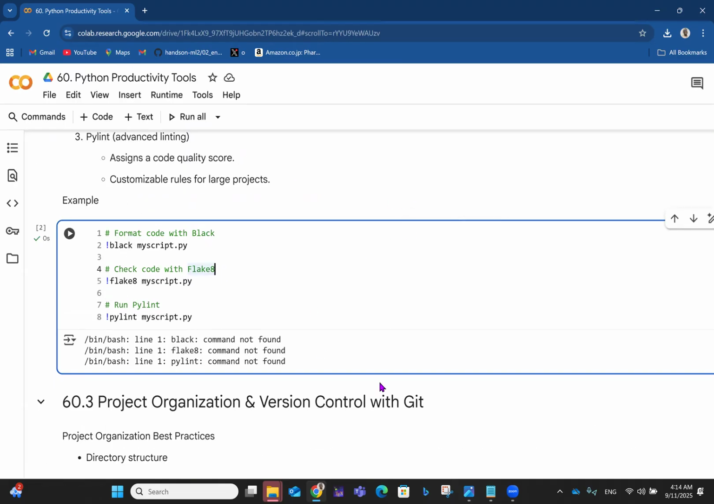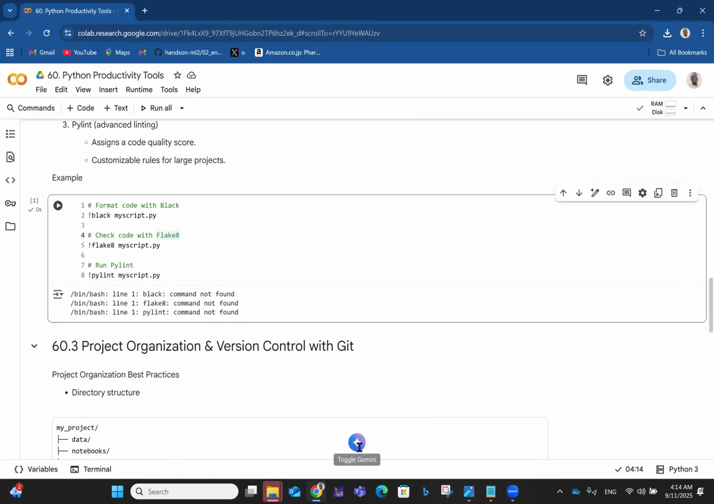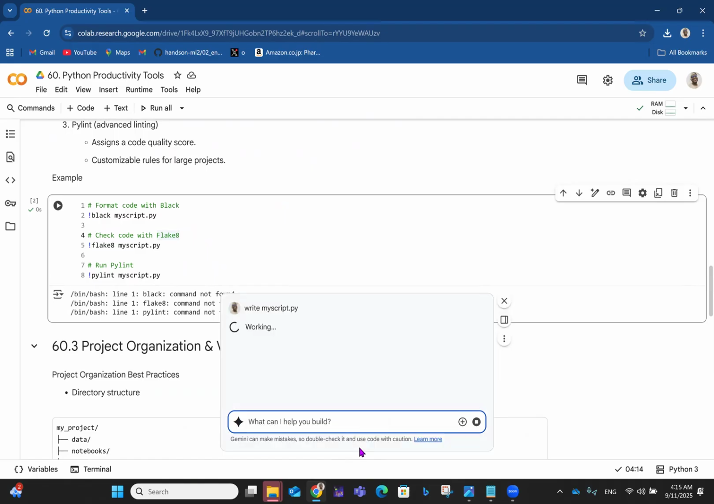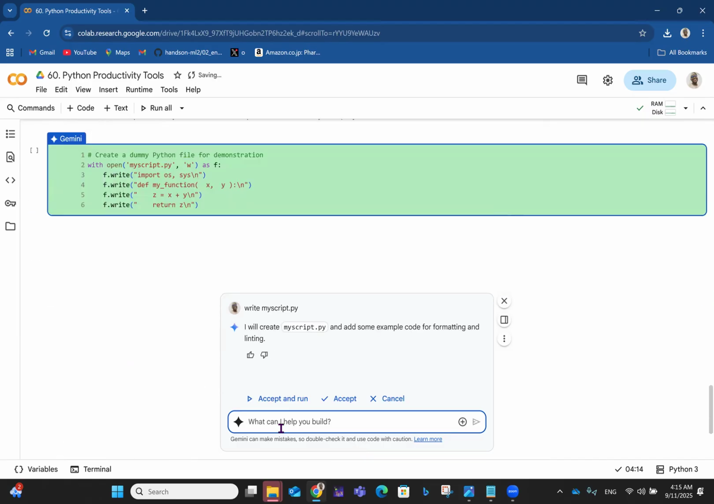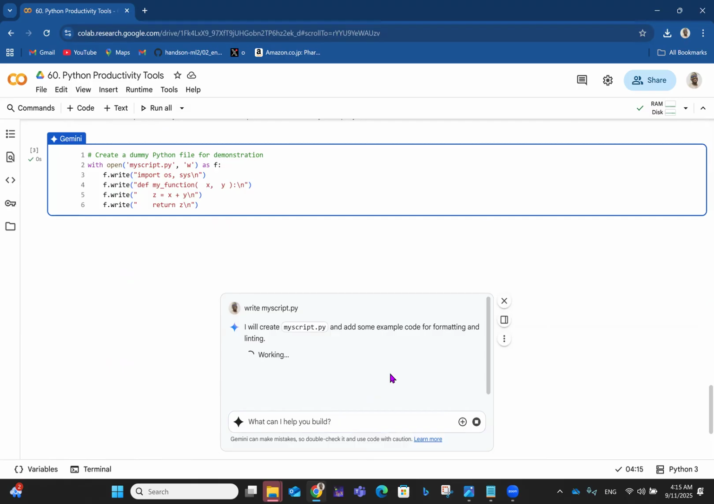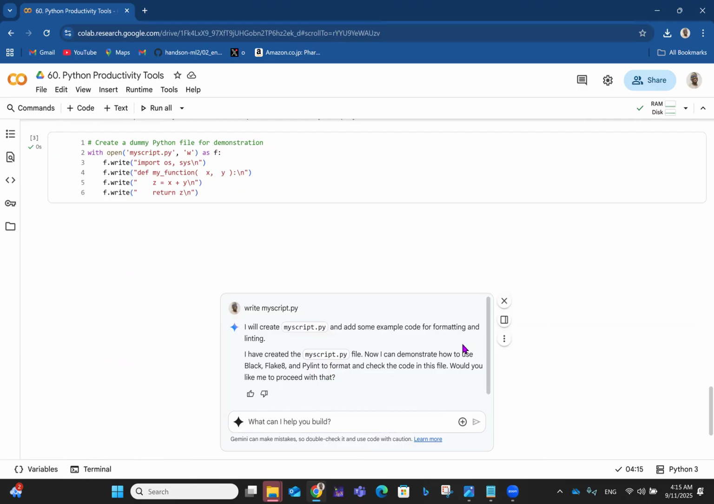So that's another advantage of Google Colab, right? You have AI right here. You don't have to go anywhere. So write my_script.py. Okay, so we can actually see how these things work. Let's see if it's able to get that done. Yeah, so it has written something for us. So we can just run it and see how it goes. Yeah, done. So it has helped us to write my_script. Yeah, so I've created my_script file. Now I can demonstrate how to use Black and Flake8.